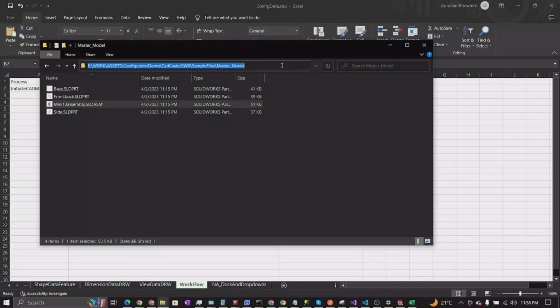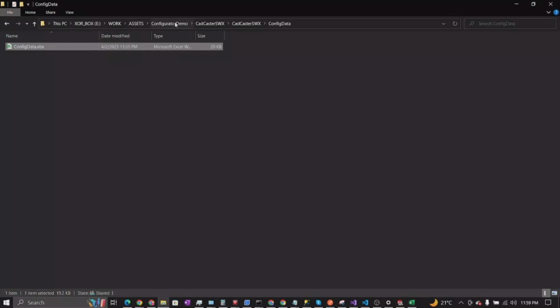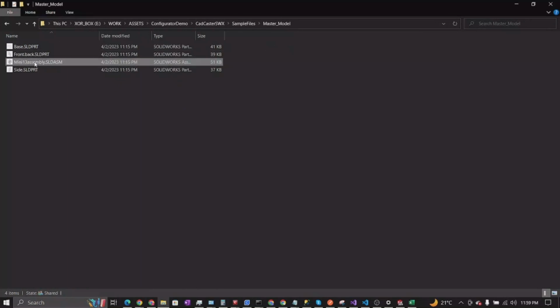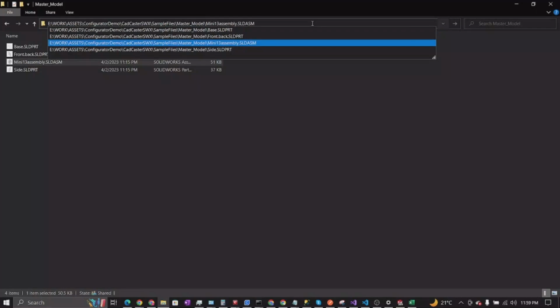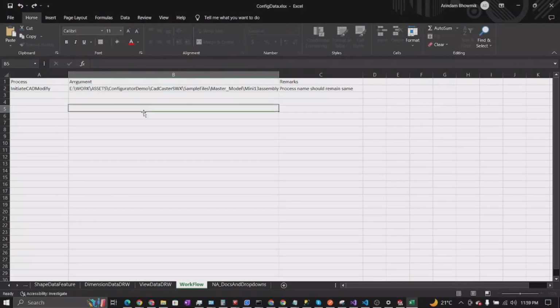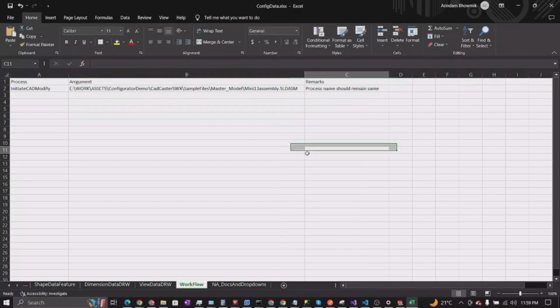Now let's go here, Control C, and as a best practice, we always need to capture the full path of the assembly. Let's click on this one, copy, and let's paste it here. So this is done. Now our utility will work in this particular assembly. Once this is done, your utility is totally set up.